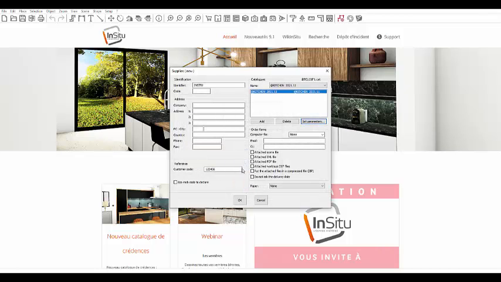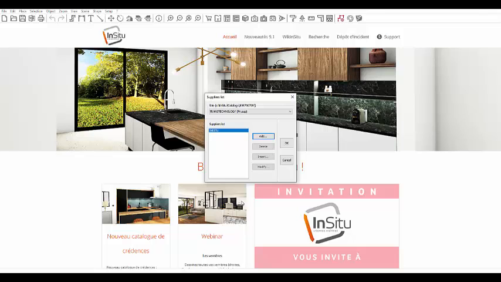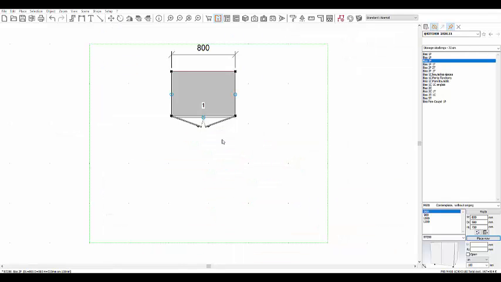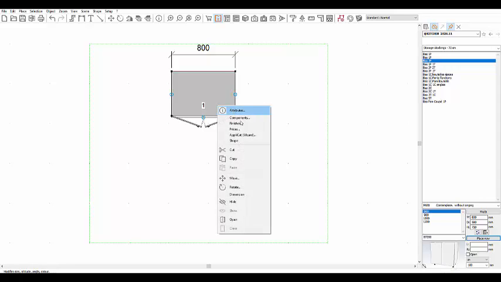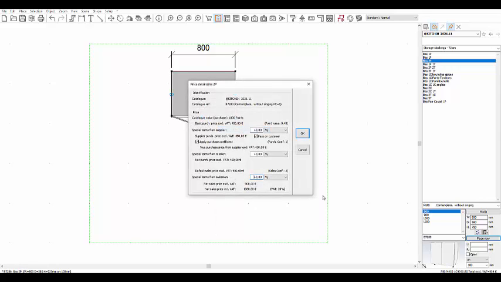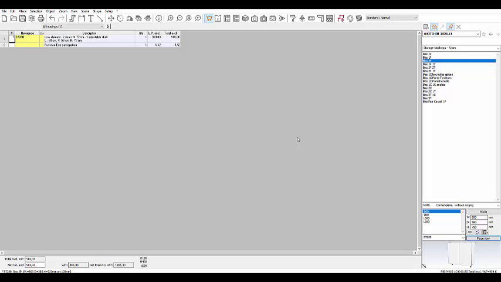Now confirm all the windows by clicking on OK and your settings will be taken into account. To check a price, you can click on an item, then right-click and choose Price. This gives you the details of the price of the item and allows you to check your settings. This is also possible from the pricing view. Your catalog parameters have been set, and you can now price your projects.